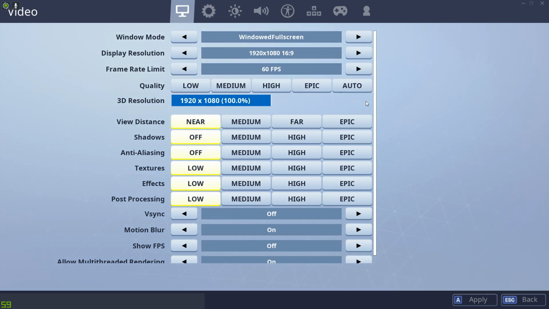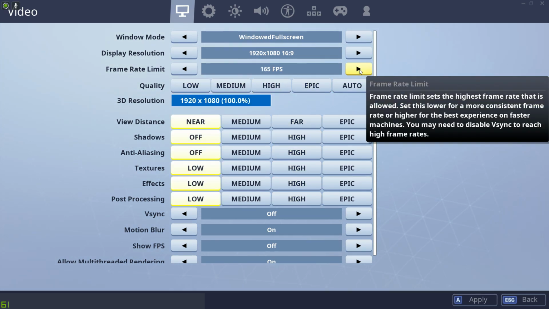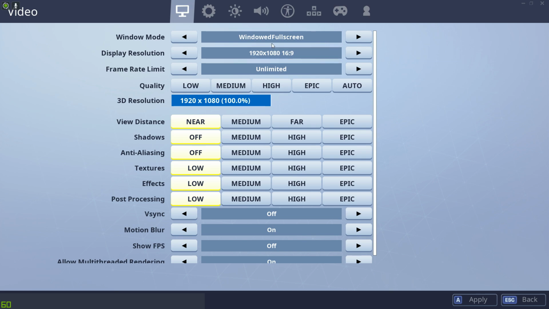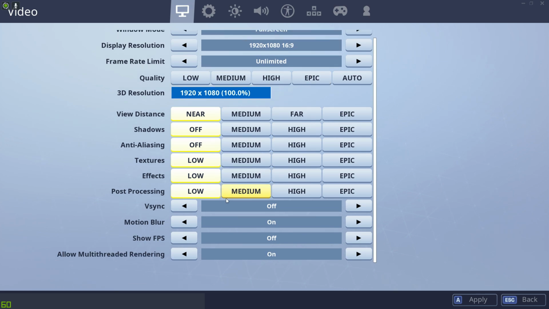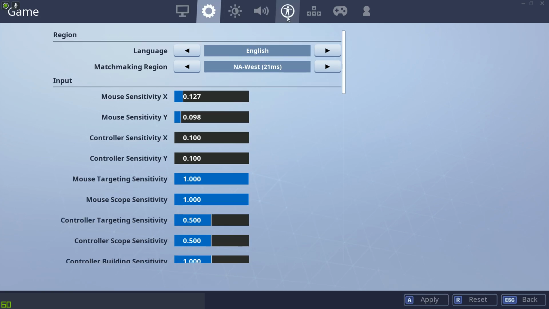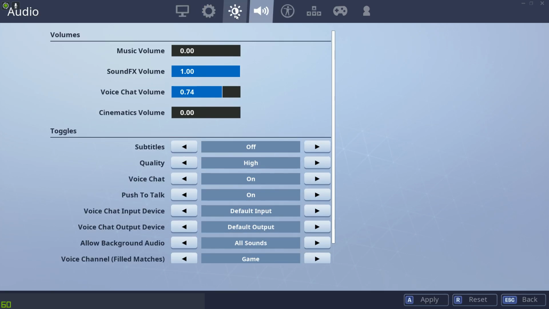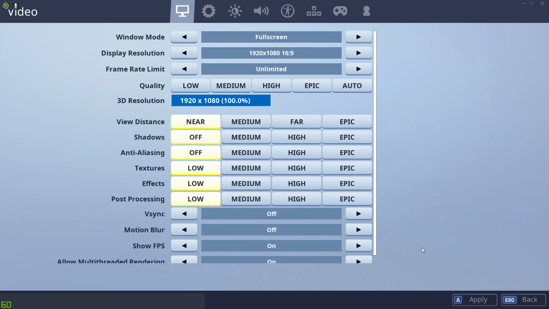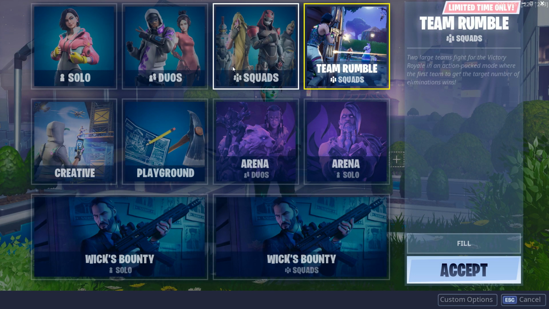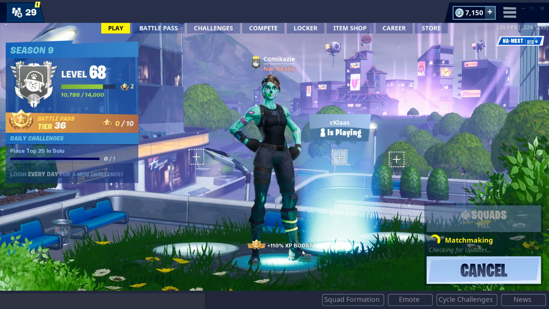So I play on all low, drag this up. Turn off motion blur, that on. Then all these settings are still the same, so you don't have to worry about them. And as you can see, voice chat, push to talk, all that is already on. We can click apply. Yes. Now, hopefully when I get into a game, my voice chat will work.